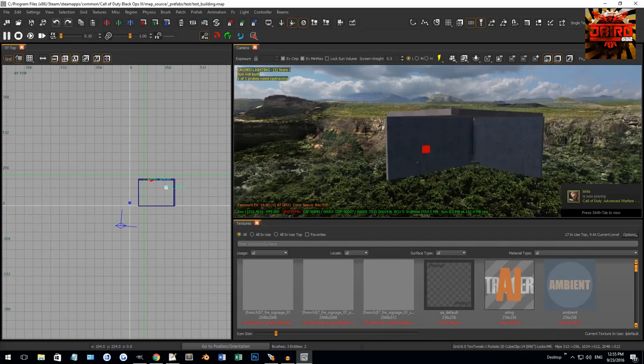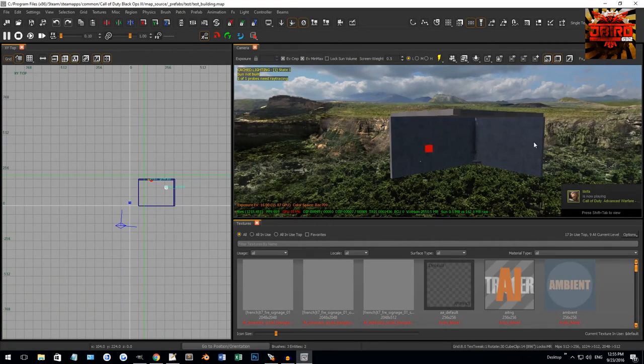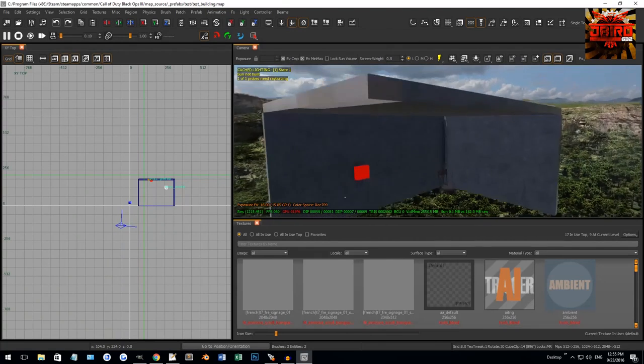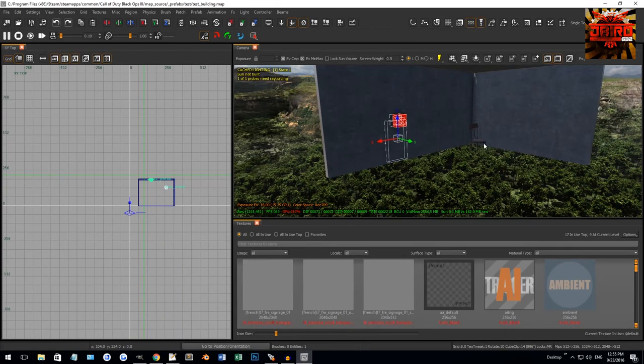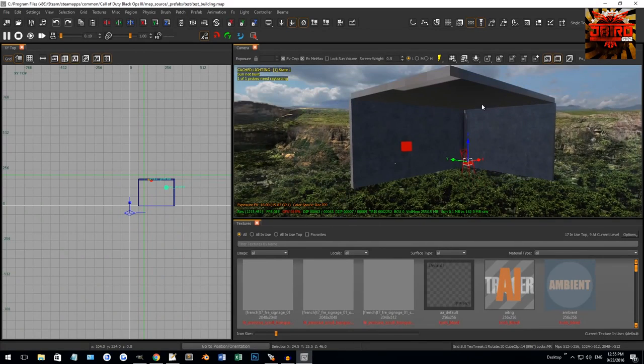So now you can see the rest of the map has kind of disappeared. Don't worry, it didn't delete or anything. I've just now opened up that map file. So now when you look at this at the top here, I have map source, prefabs, test building. That's exactly what we saved it. So now I'm actually in that map file, and that's why there's only the things that I had selected. So the RK5's there, the chair, the walls, and the ceiling.